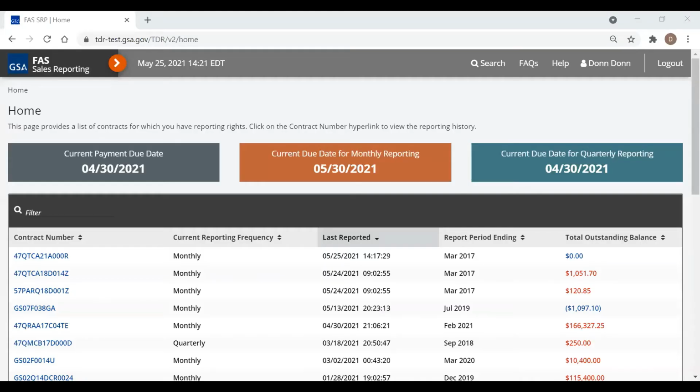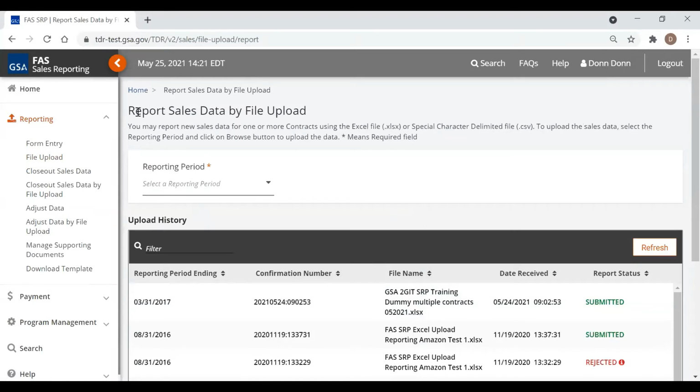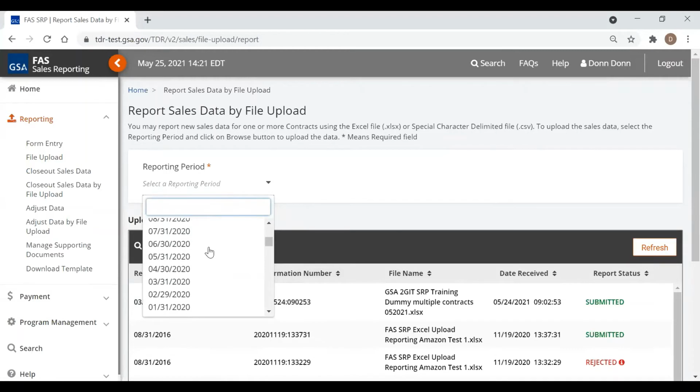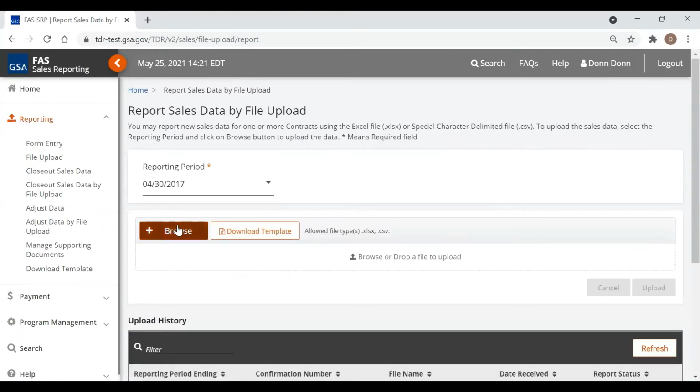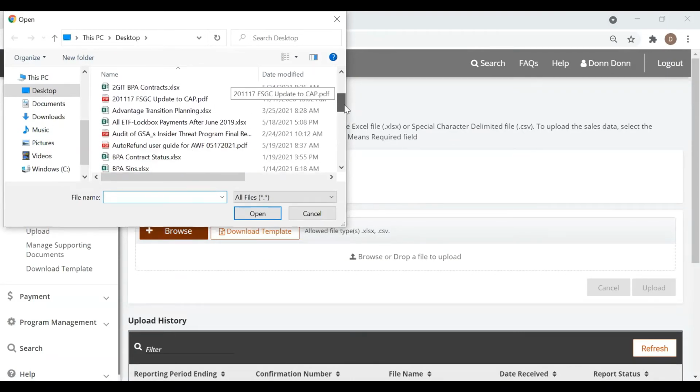And now we're going to attempt to do a file upload, okay? So on the home screen, we're going to go to file upload. Again, our contract number is 000R, it's a monthly, and we're going to report it for April of 2018. So file upload, okay? I want to bring up and go to the April of 2017. Okay, I'm going to browse for my template. And I'm going to do a happy path here in a minute.